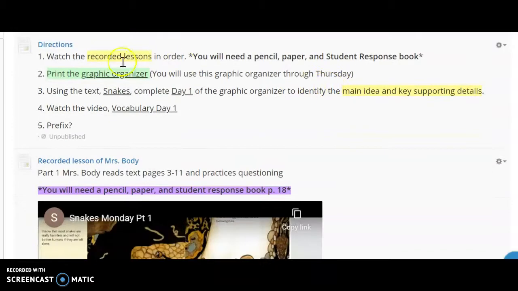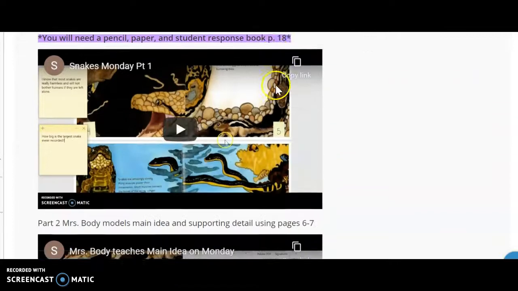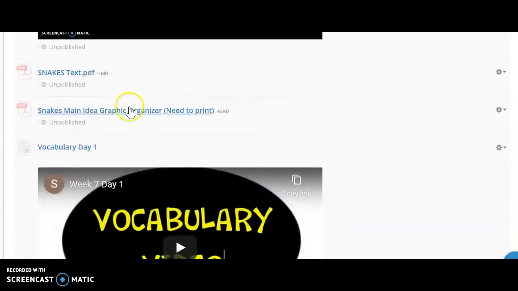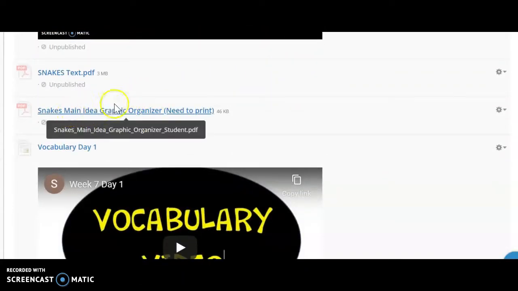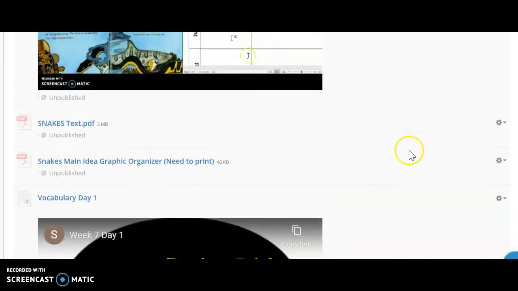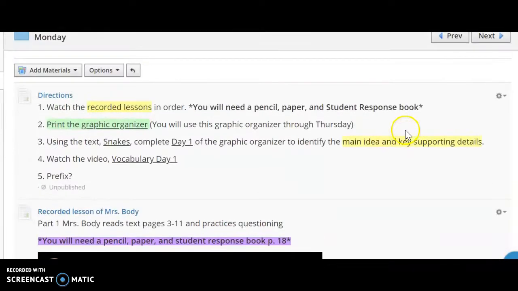But when I go into Monday, you will see that you need to print a graphic organizer. That graphic organizer is located right here. It's the Snakes Main Idea Graphic Organizer. You are going to use that throughout the week. I am going to model with a different one. It's going to look very similar to yours, and then you are going to work from one. So after you've printed that, then you're going to watch the recorded lessons in order.